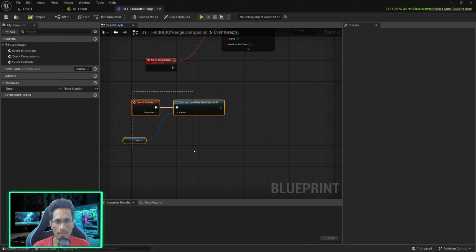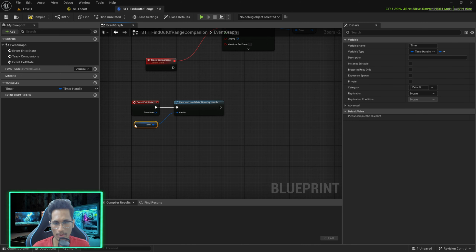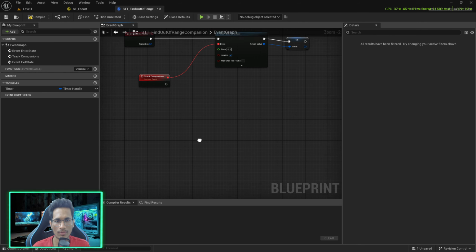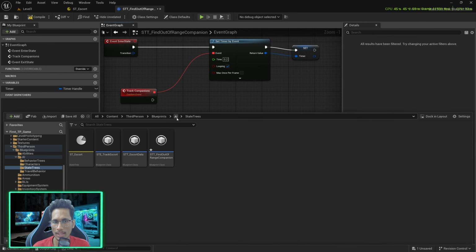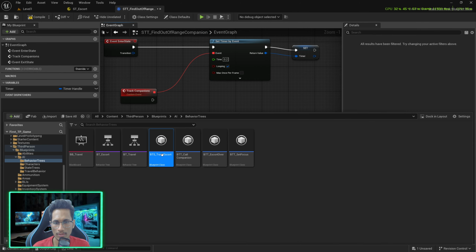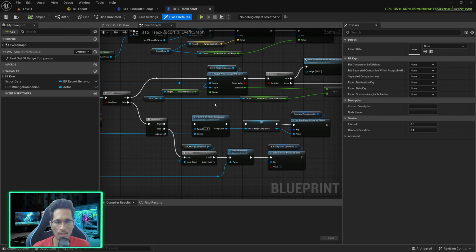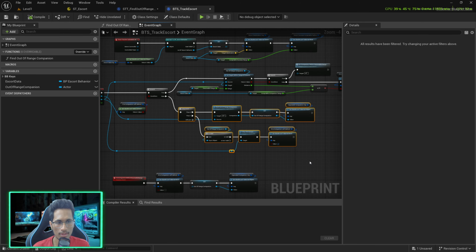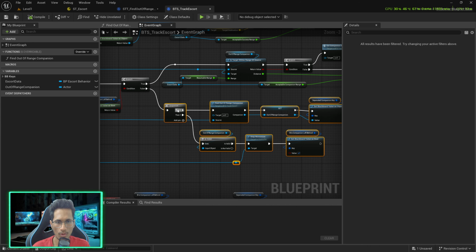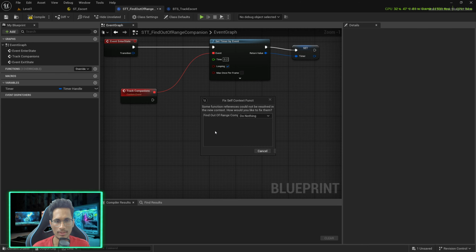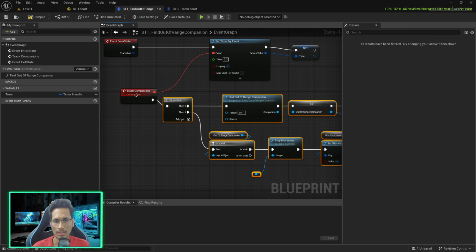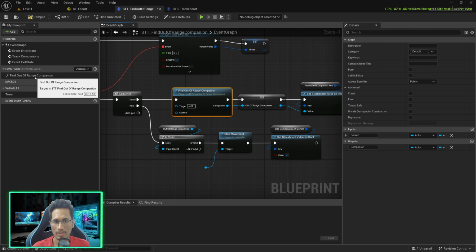Okay, so now we need to set up the logic. We have already coded it in the behavior tree, so we will copy it from there. I'll go to AI behavior trees, track escort, and this is the logic where we are tracking the companions. So copy this false flow and paste it here. And we have to create this function. So create matching function, confirm. And now we can connect this. Great. So find out of range companion is there.